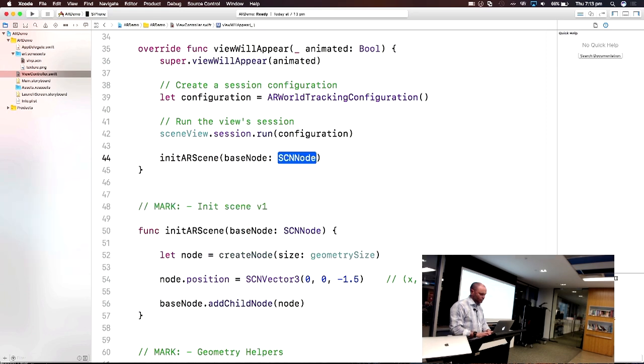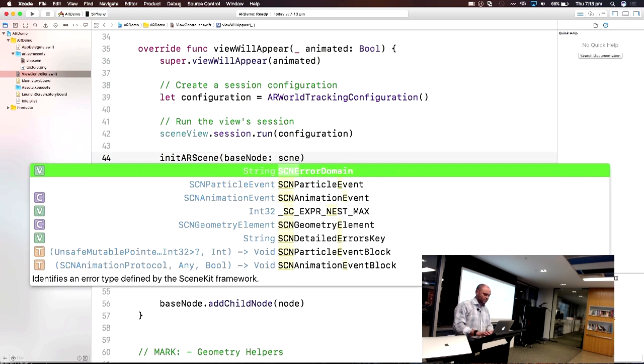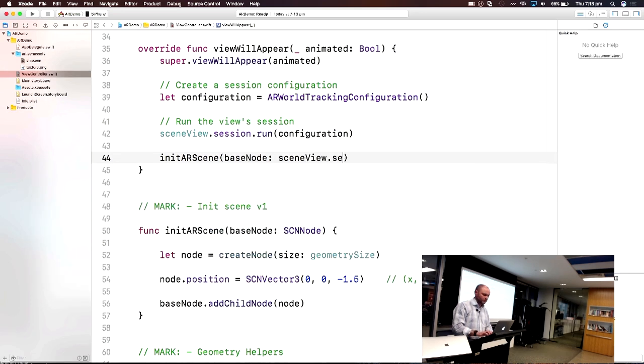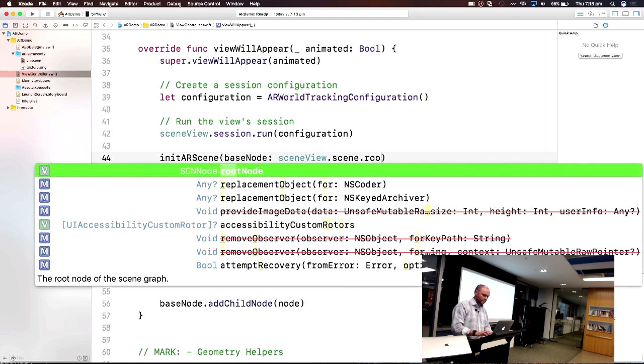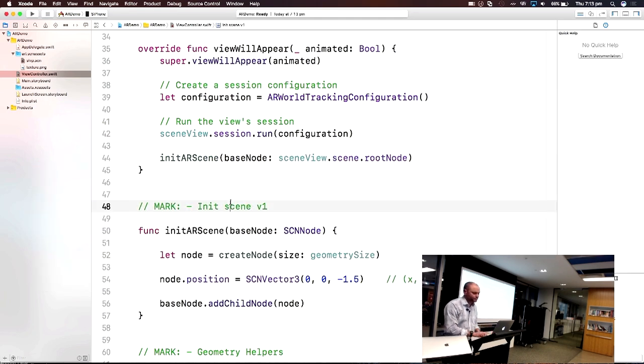In my viewWillAppear, I'm going to call, what could possibly go wrong? sceneView has a scene which has, spell scene right, we'll get further, which has a root node. Right. We should be right to roll. Let's blast that up and see what happens.